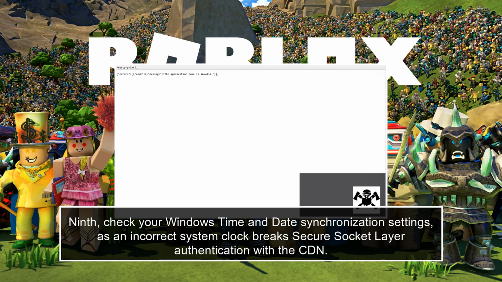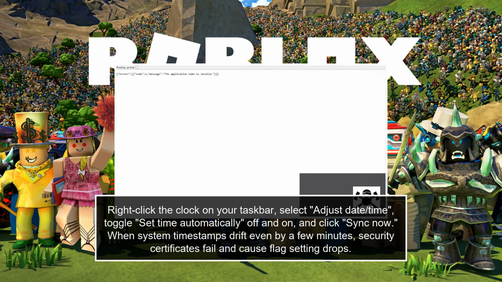Ninth, check your Windows time and date synchronization settings, as an incorrect system clock breaks secure socket layer authentication with the CDN. Right-click the clock on your taskbar, select Adjust Date/Time, toggle Set Time Automatically Off and On, and click Sync Now. When system timestamps drift even by a few minutes, security certificates fail and cause flag setting drops.